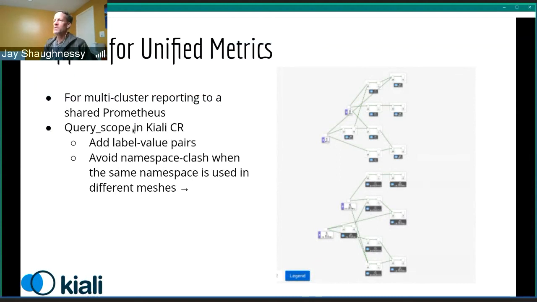And we've added this thing called query scope in the Kiali CR, which basically lets you add some label value pairs that will be applied to the queries for your particular Kiali instance. And that combined with adding those labels when you're doing your metric scraping will allow you to make sure that a particular instance of Kiali is limited to a particular view of metrics in a shared Prometheus backend. Thanks to Zunzu in the community for introducing that feature. We worked with him to get it into place, and so we encourage anyone in the community that wants to contribute. We will work with you to help you bring your features into Kiali if it makes sense.